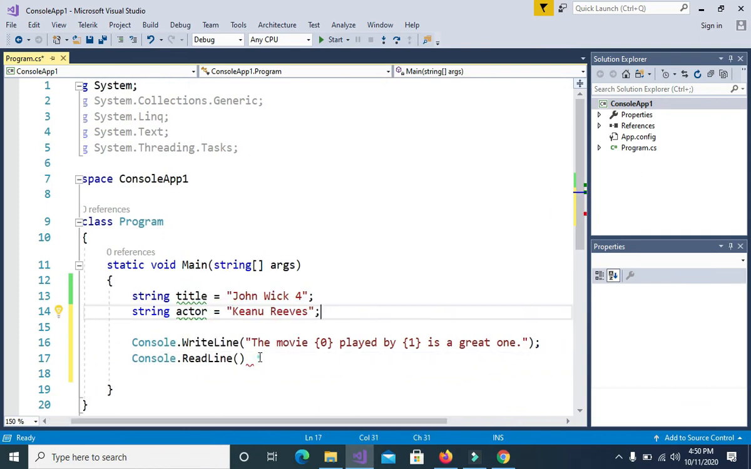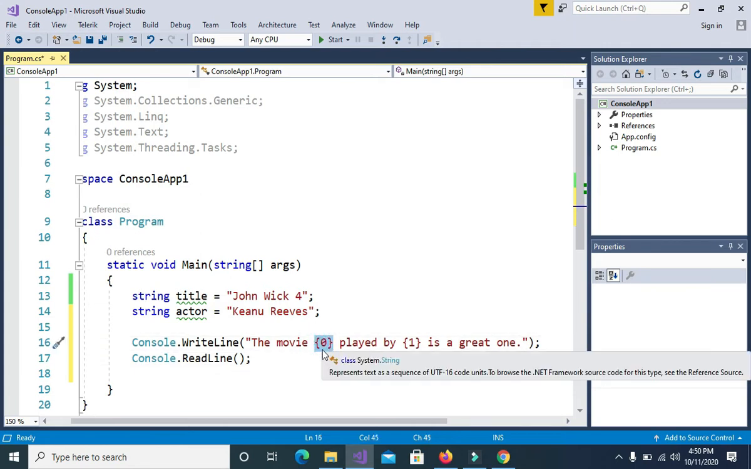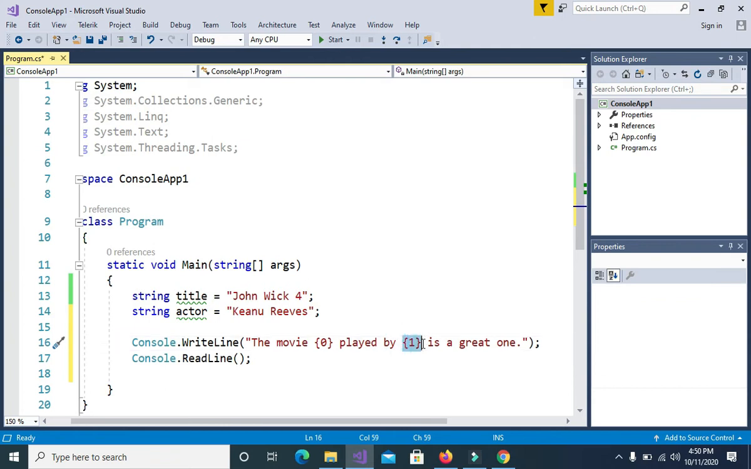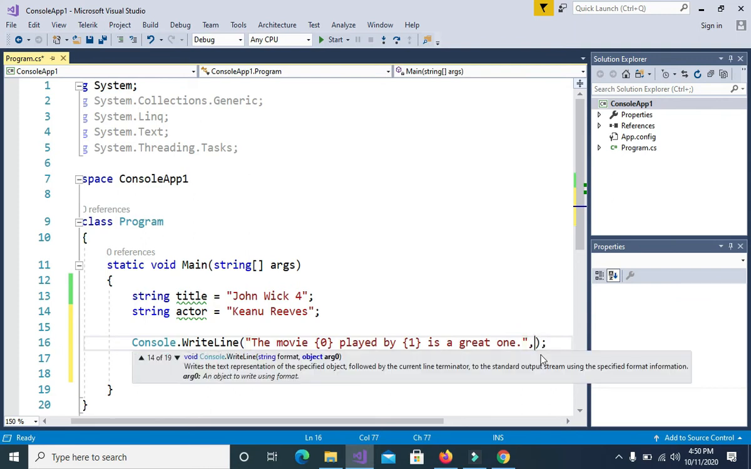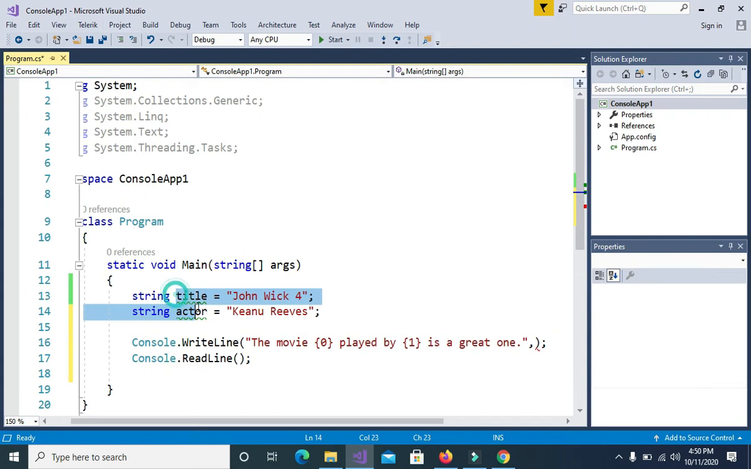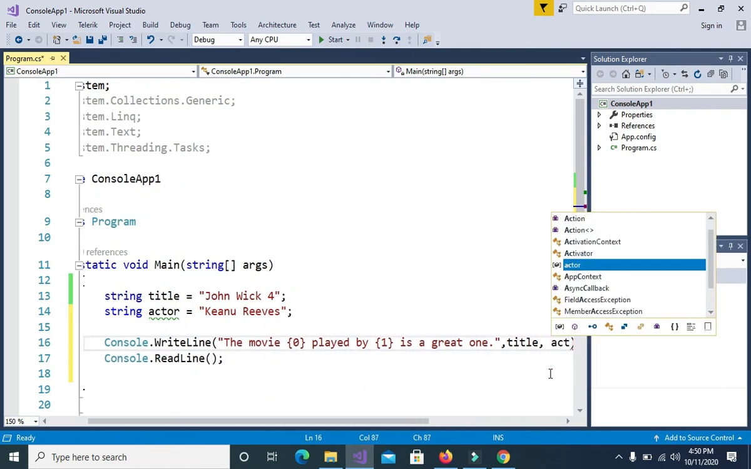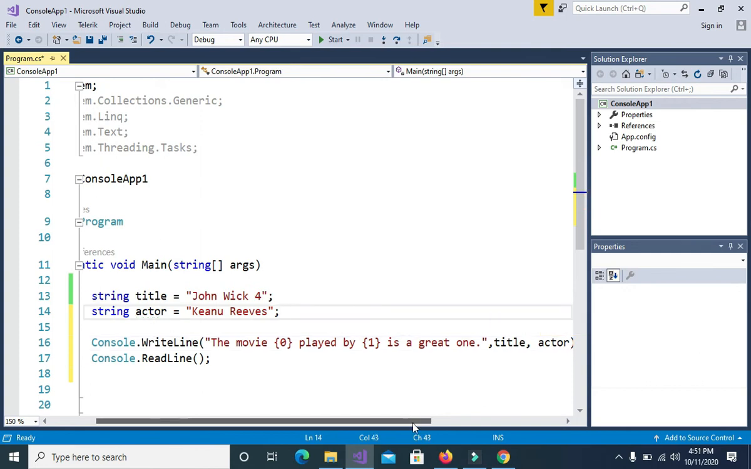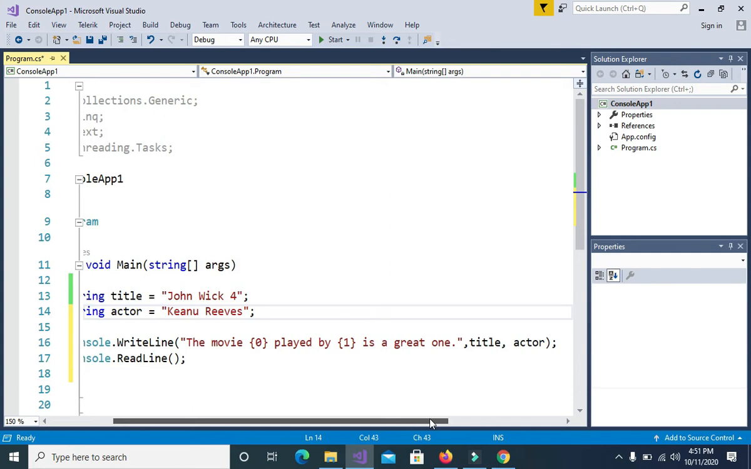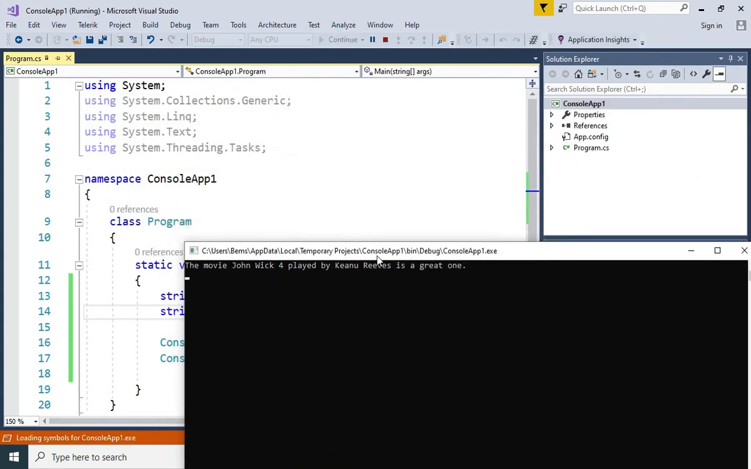So we have written here the movie with a placeholder of 0 enclosed with curly braces, played by another placeholder 1 with curly braces, and then we will interpolate, meaning we have to substitute these using the two string variables. For the first one, which takes the place of 0, we will give it the title variable. And then for the second placeholder, which is 1, we'll give it the actor variable. Okay, so there you go. Let's see what will be the effect of this.